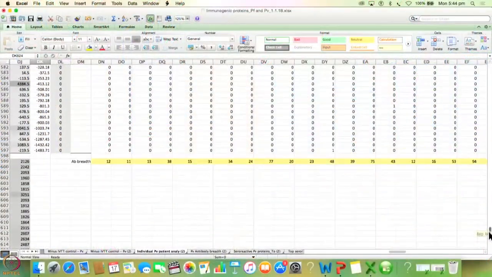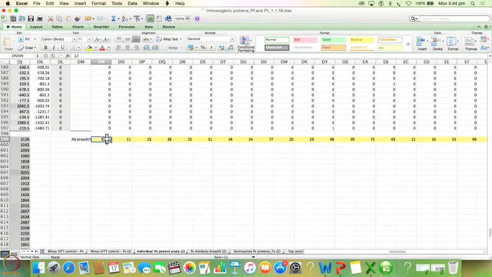So in this way, if I scroll down, you will know the number of seroreactive antigens per patient, which means that one patient, for example, here is seroreactive to only 12 antigens, whereas there are some other patients which are seroreactive to 77 antigens. So this is basically my antibody breadth. These are the two basic kinds of analysis which I can show you in Excel for now.